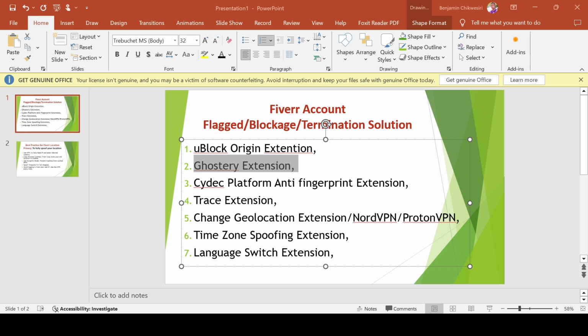After you have installed this, the sixth one is time zone spoofing. This one will make your system match the time zone you are using. If you are using a US time zone, it will change the system or browser to that time zone. Do you understand? It will make the time zone not mismatch. Like if you are in Nigeria and using a US location, the time zone extension sets it so that Fiverr won't detect it.